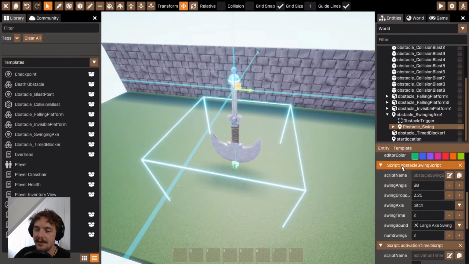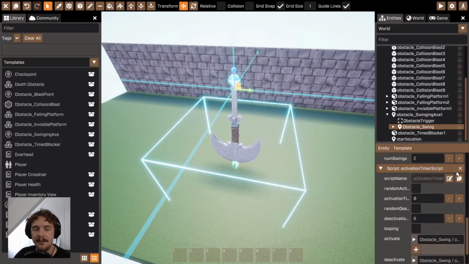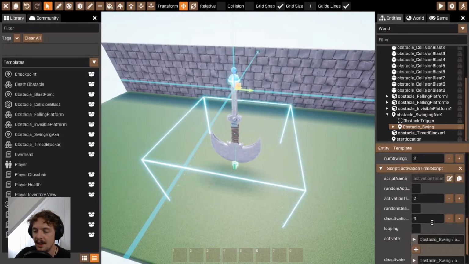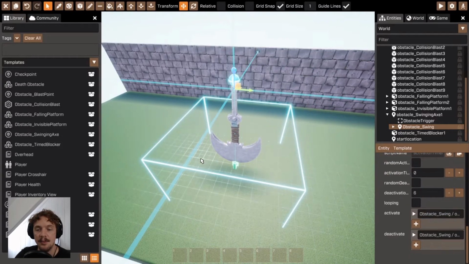You can see that it's got the activation timer script again, so this will affect how long to wait between when the player enters the trigger and it swinging, and how long until it resets once it's completed its swing.